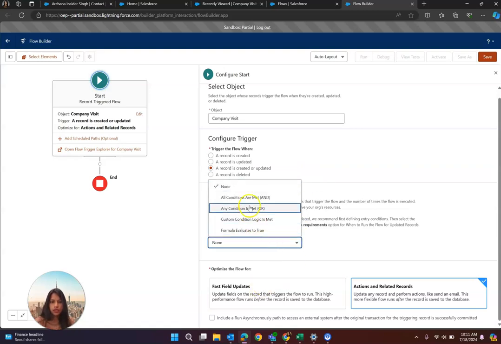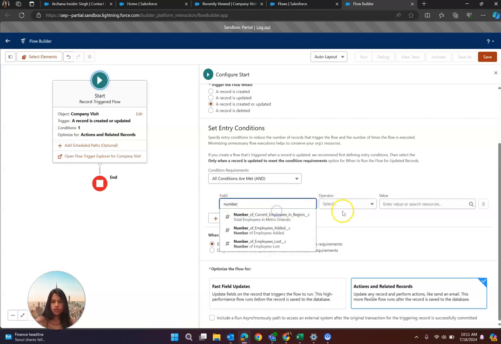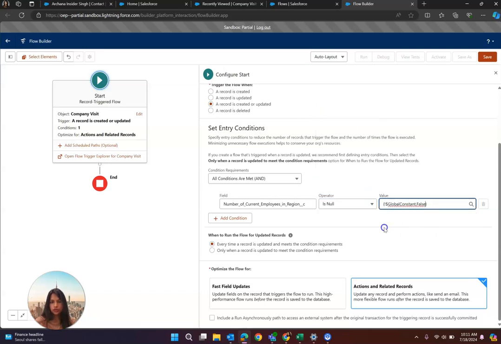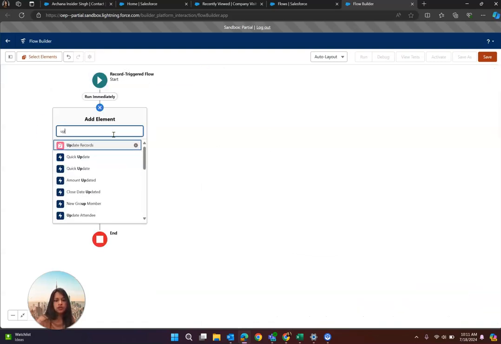Now let's set the criteria. I want this criteria: when the number of employees has some value, meaning it's not null, then every time a record is updated and meets the condition requirement, my flow should trigger. After that, let's go straight to update the account fields.